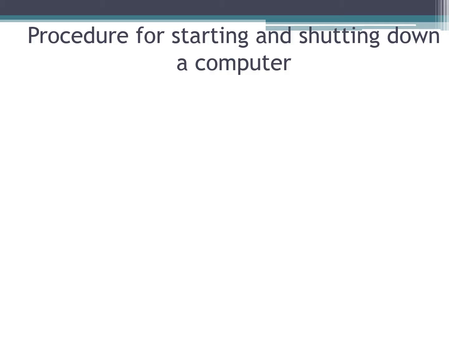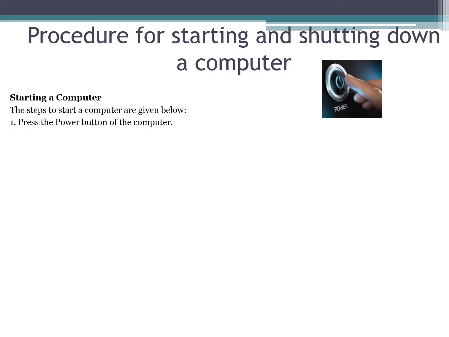Procedure for starting and shutting down a computer. Now you must be wondering that we just press the power button and our system starts. But that is not the case. There are many other steps that take place before the starting of a computer.